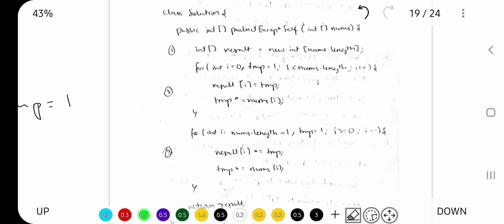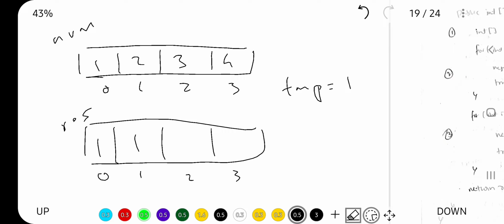result of i is equal to temp. So result of i is equal to temp. Also temp into equal to nums of i.